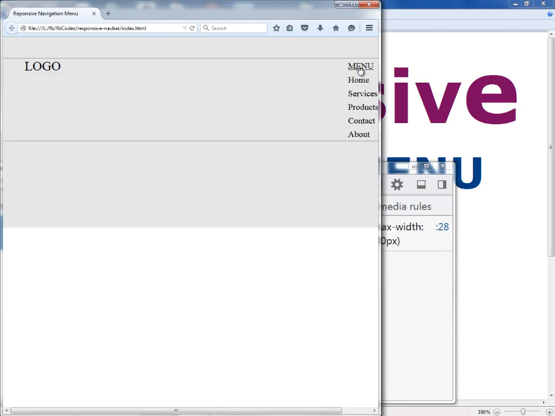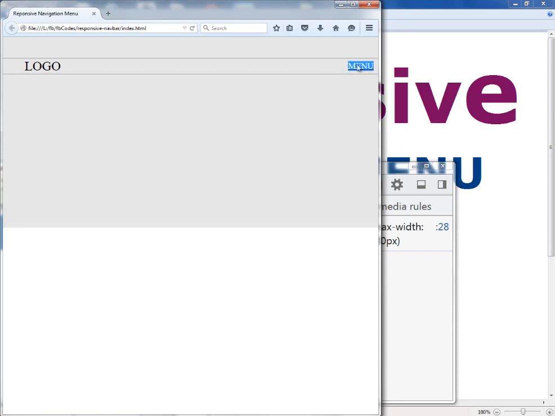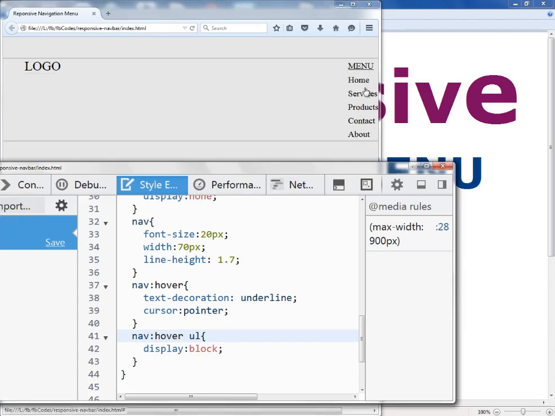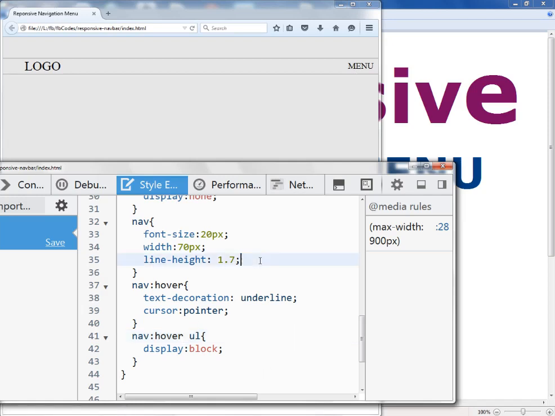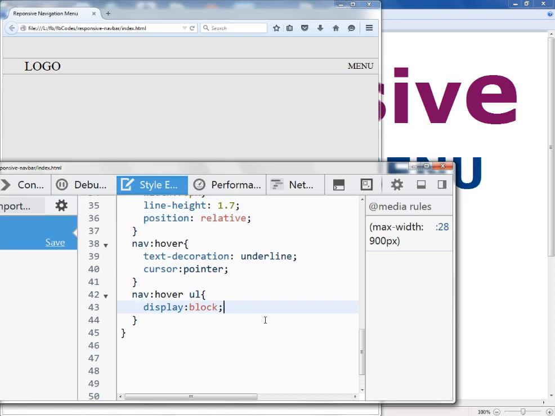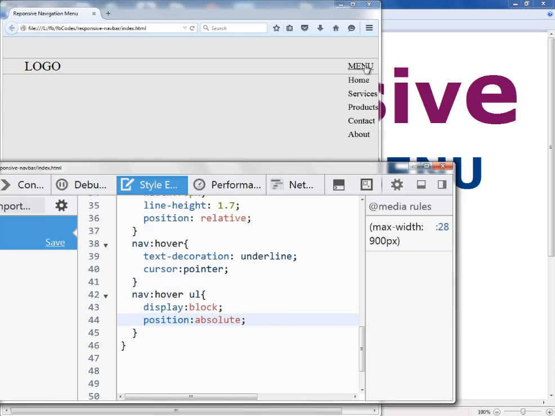There you can see. If I click the menu, the UL disappears. Actually, not clicking the menu, but it should be hovering the menu. As soon as I hover over the menu text, the drop down should appear. Alright. Okay, and I'm gonna give it some positioning. The positioning is going to be relative. Position absolute. So this looks perfect now.